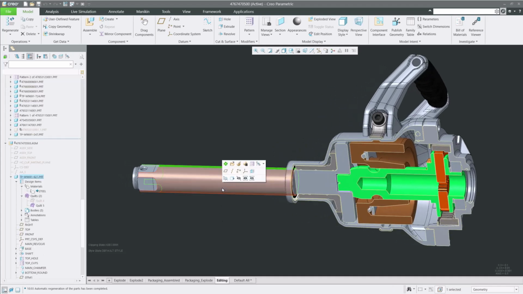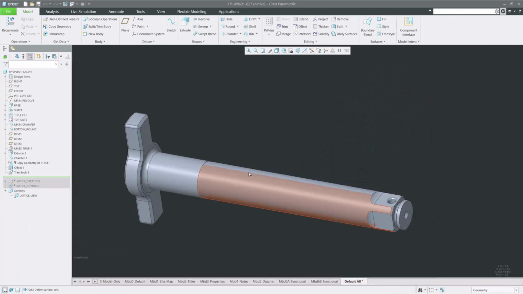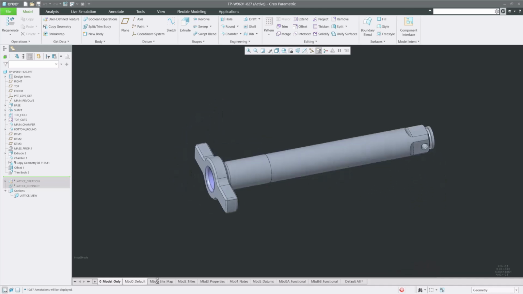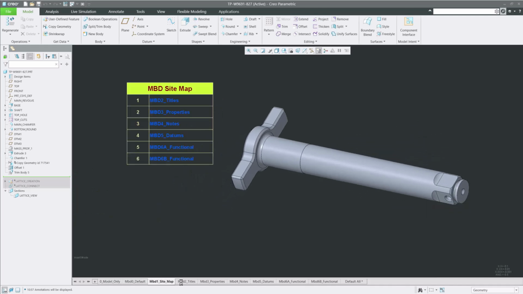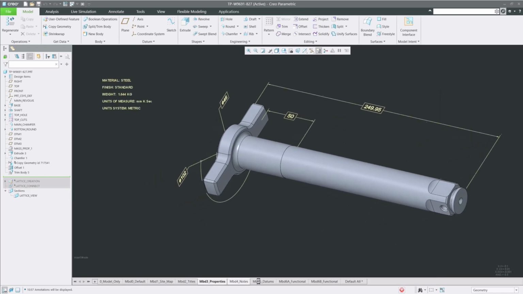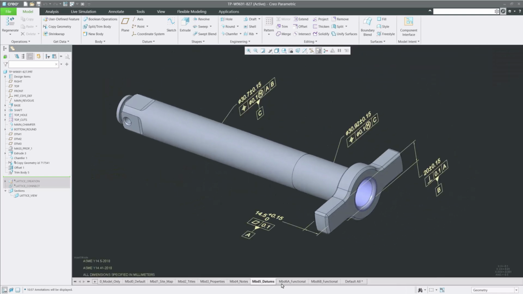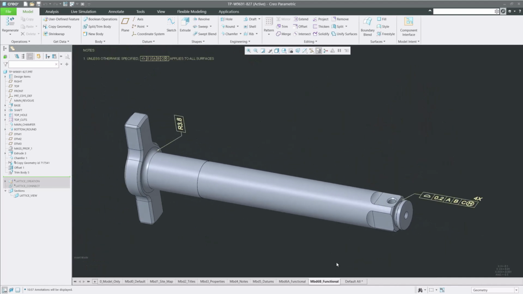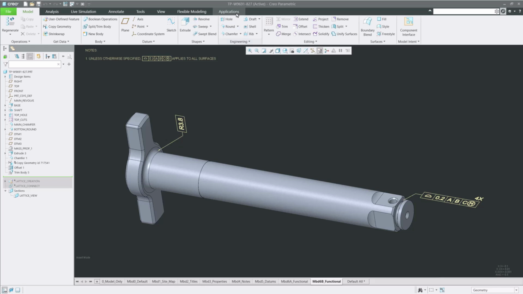Now let's look at some of the design communication features Creo has to offer, starting with Model-Based Definition, or MBD. You can see here that Creo has a full suite of tools to add annotations to your models, with the ability to add dimensions, notes, and GD&T in the 3D space, so that anyone viewing the model can have an insight into the tolerancing and dimensions of the part you're designing.